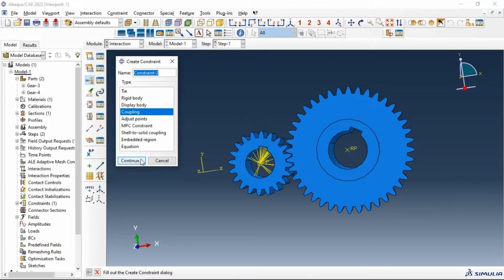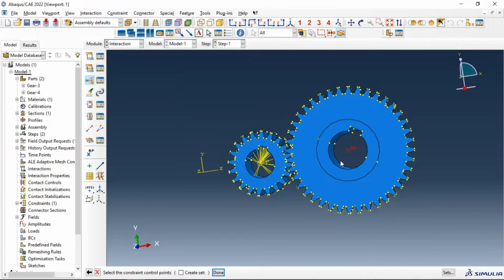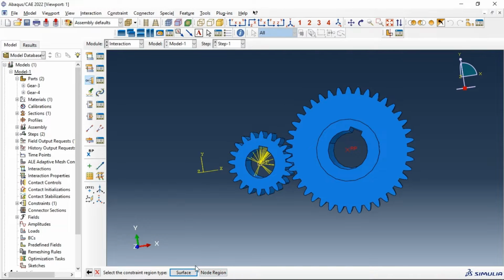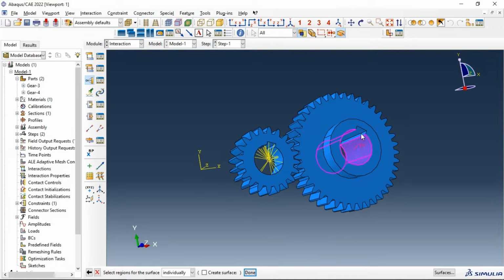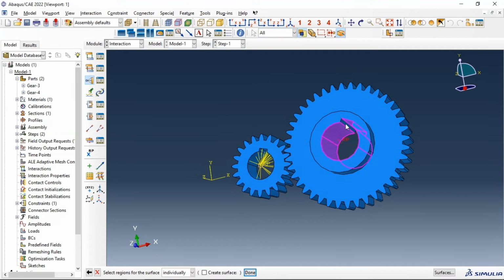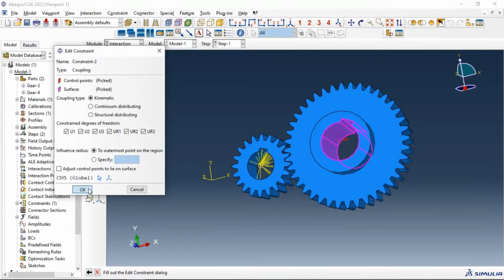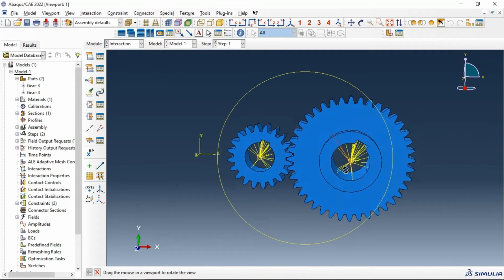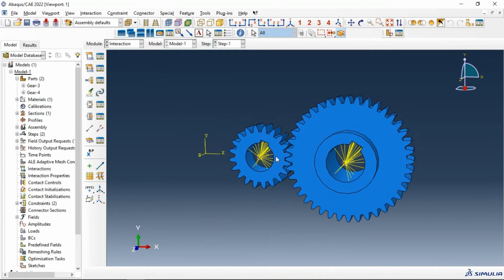Let's add and create the second coupling. Into coupling, continue, select control point, click on select surface, and select surface to control, and okay. Now we have two coupling. This point we need to apply the boundary condition and apply rotational force.